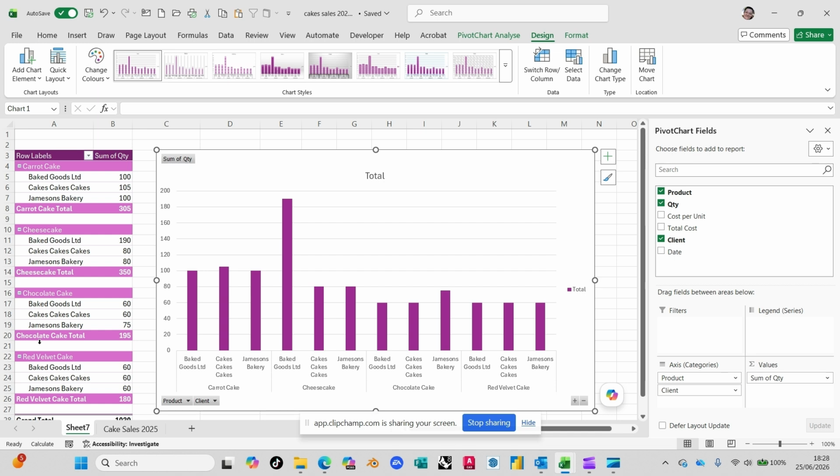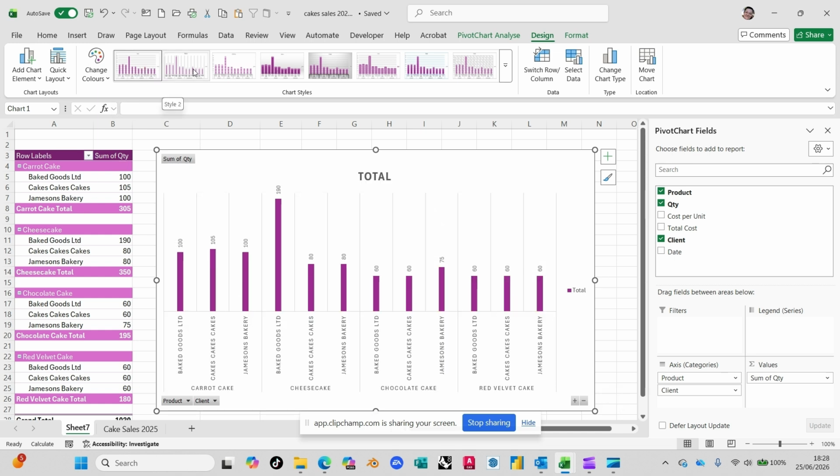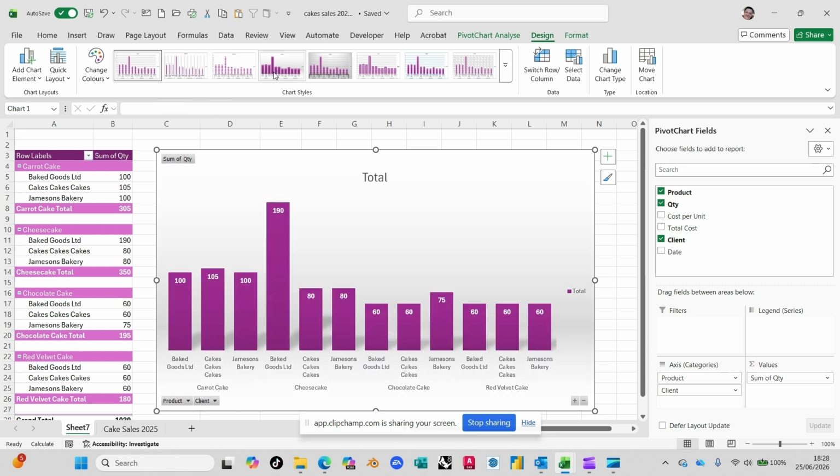And there's lots of other options, can you see these sort of subtypes of chart as to how you want your labels, what kind of background you want. Maybe I'll go for this little fellow here because he's got data labels at the top of each column, which makes it much easier to read.